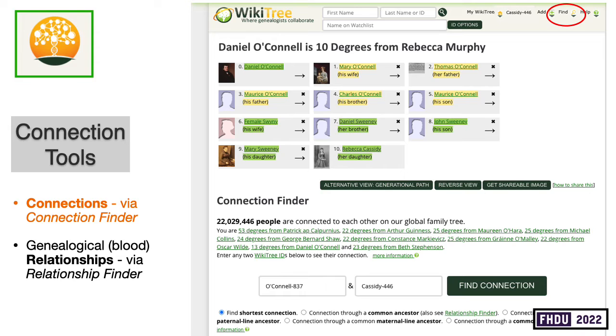And it immediately pops up that Daniel O'Connell is 10 degrees away from Rebecca Murphy. So this is the connection finder, and this one shows you just relationships. So it's not just blood. The green indicates that they are a blood relationship, and then it changes to a non-blood relationship when it turns yellow. And that's 10 degrees of separation.